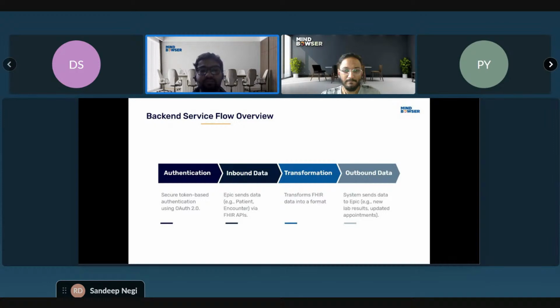Then comes the outbound data. The system can also push updates back to Epic, such as new lab results, appointment changes, and updating medication requests and medication records. This keeps Epic up to date with the latest information, ensuring clinicians always have access to current patient data.